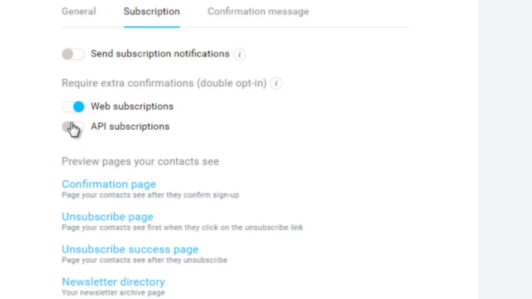Now, API subscriptions, what that means is that if you're using a third-party system like lead pages and you're connecting through API and somebody signs up through there, unless you select this, it won't be double opt-in. If you deselect this, then it'll be single opt-in. So that's the main differences between these two.